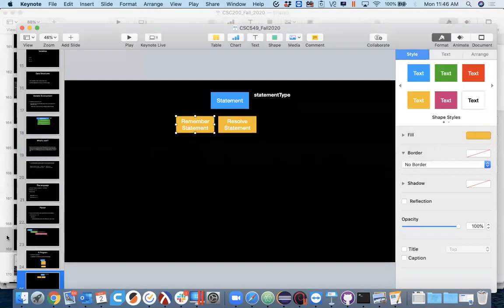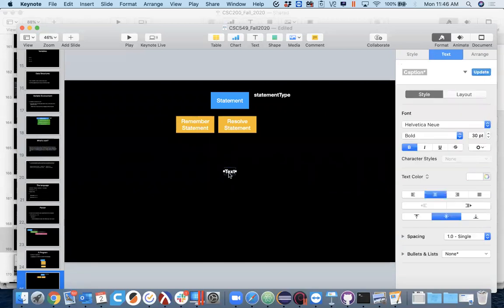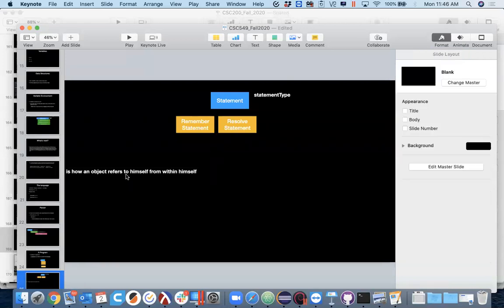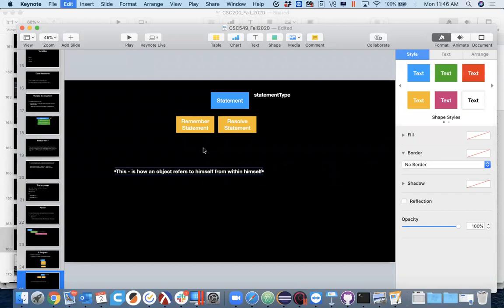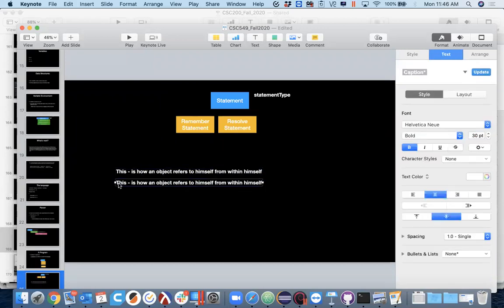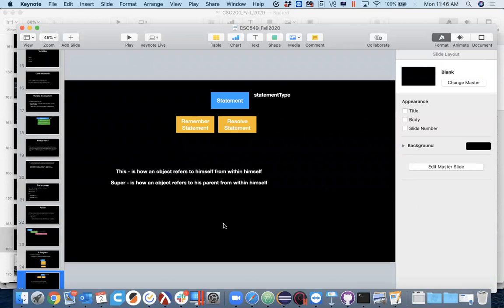So if you want me to add that to a slide here. This is how an object refers to himself from within himself. Super is how an object refers to his parent from within himself. Those two keywords are related. One is how do I talk about myself? The other one is how do I talk about my parent? Does that make some sense? Yeah. Okay.